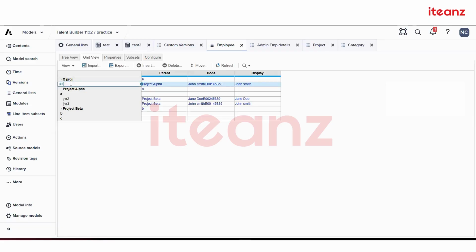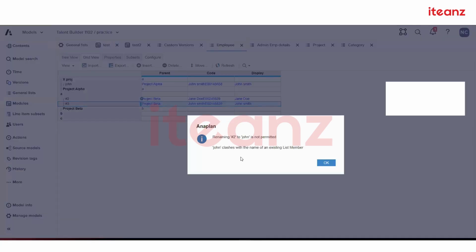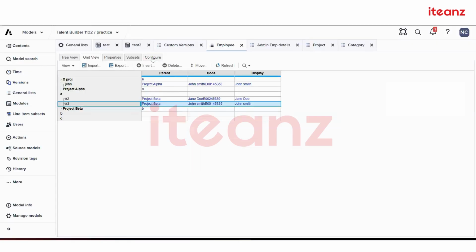And if I change this, for example, to John, and if I try to change this value also and write John again, then it will tell me that this clashes with an existing list member, if it is not marked as a numbered list.